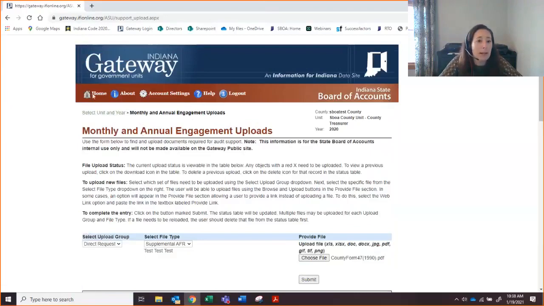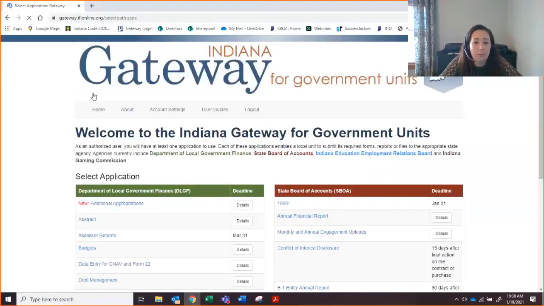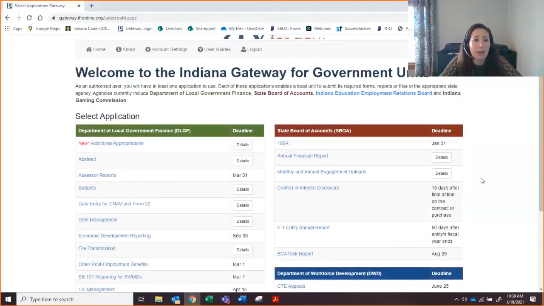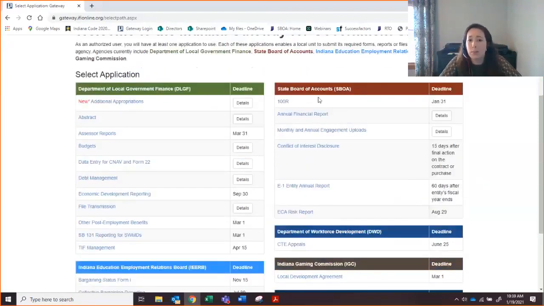We're going to go back to the home screen. Okay. This is that home screen again where you've got the different agencies and it tells you what you can upload. The other thing that you might need to have access to as a treasurer is the conflict of interest disclosure, okay? This is a disclosure that's required 15 days after the final action on the contract or the purchase.